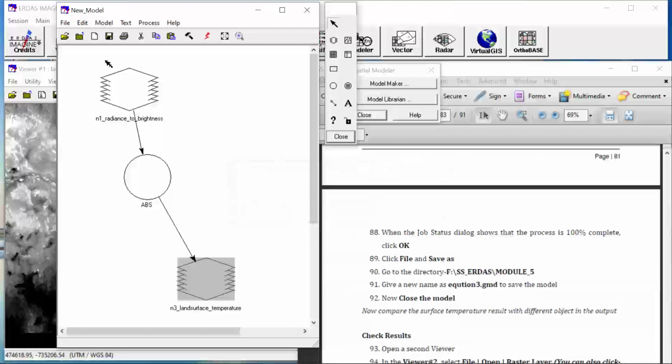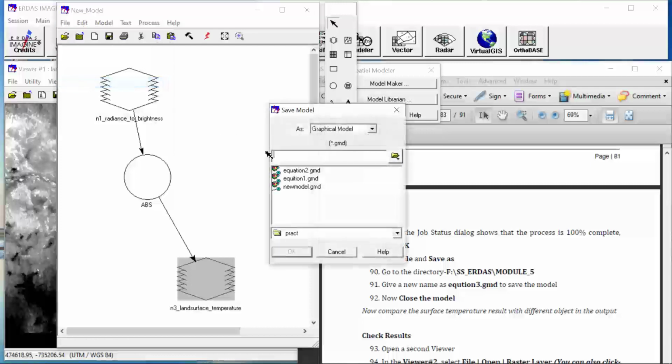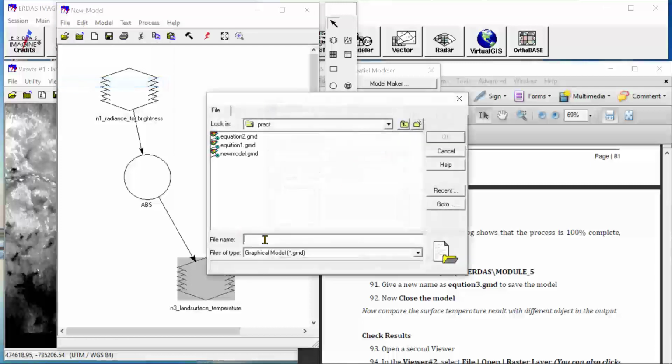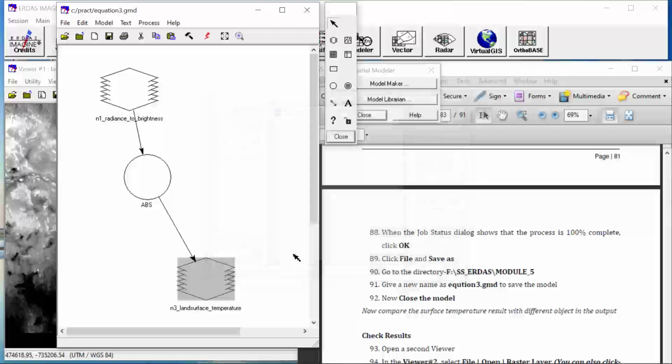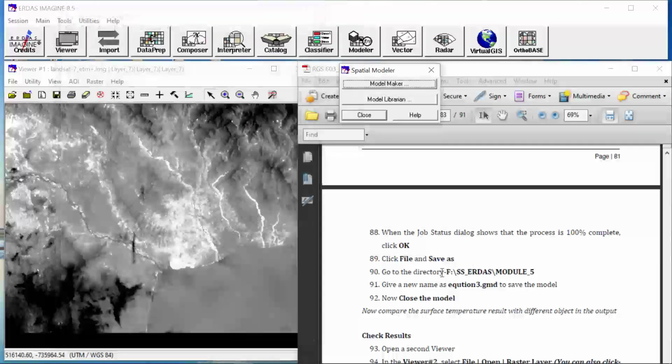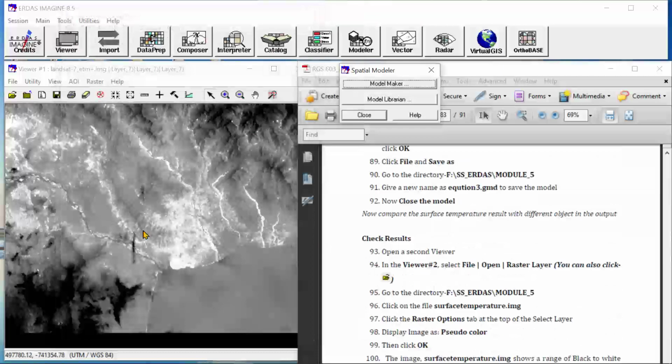So OK. So we have to save our model as model 3 here, equation 3. Okay, that's it. So we have to close the model. So we have to check the results.